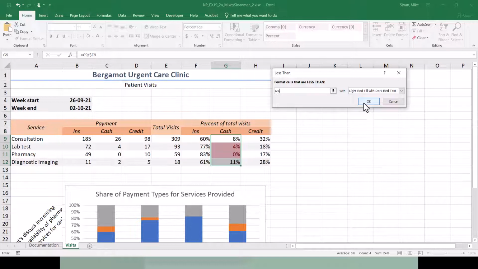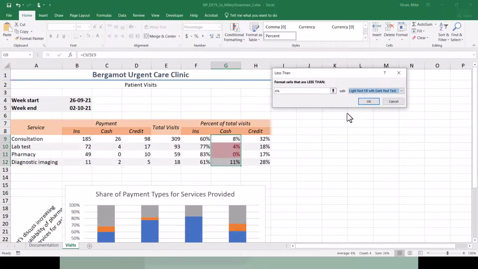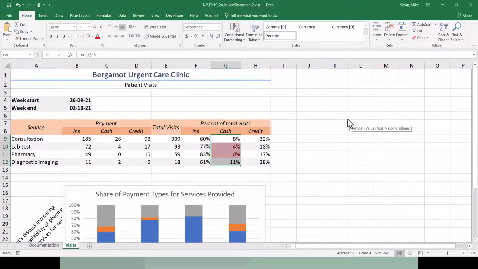You're freaking me out. And here you have some go-to sort of default options, plus you can customize it. In this particular step, they want you to use light red fill with dark red text, which is the default. So they're not making you overthink it. You're just trying out conditional formatting for the first time. Maybe you've used it before. I think it's a great tool. And let's move on to the next step. Save your file. Why not? Control S. You can save it up here too.